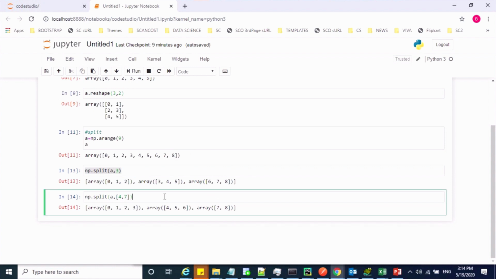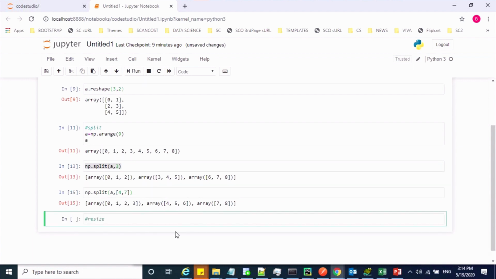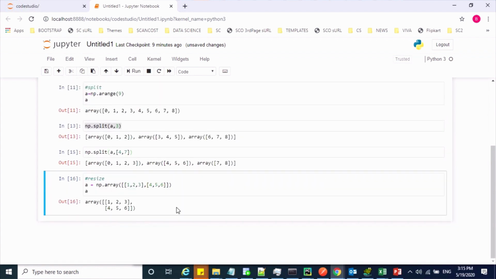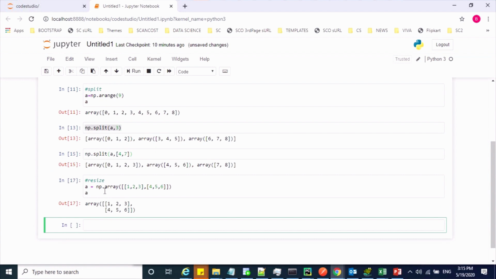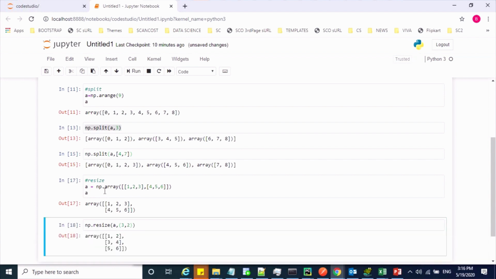Now let us see the next method called resize. This method is used to change the array size by specifying the size. Let's suppose I have an array object a, which is 2 dimensional with 2 rows and 3 columns. Now if you want to change this array to 3 rows and 2 columns, then using the resize method we can achieve that. Resize, your first argument, then your shape, so 3 by 2, so 3 rows 2 columns.